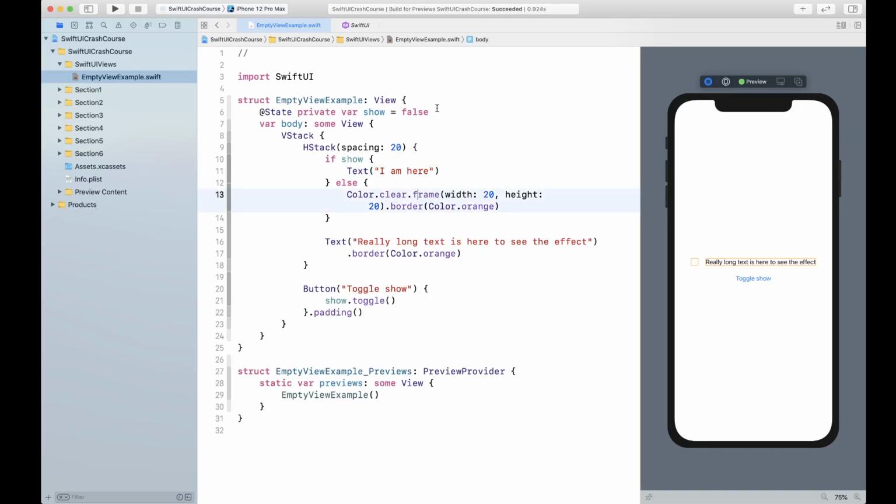So here I have this state variable created that toggles show by creating true and false, and inside the body we have a VStack and HStack that has spacing of 20 points. Now we are saying if show is true, show text "I am here". Otherwise, just do not show anything. So we are using Color.clear.